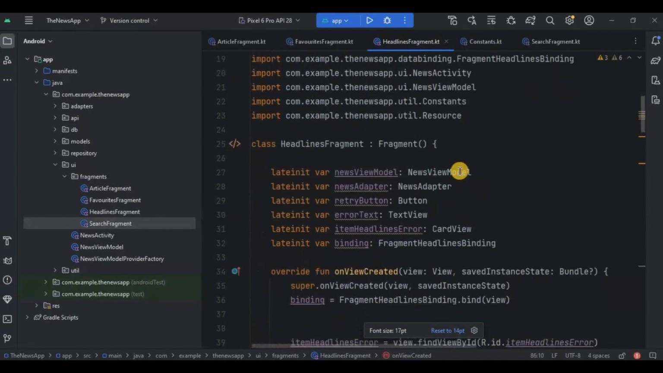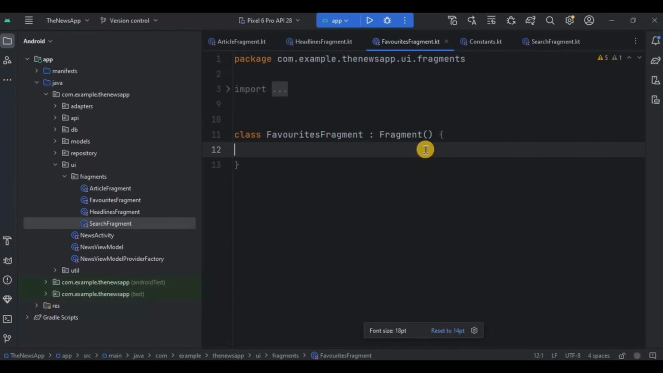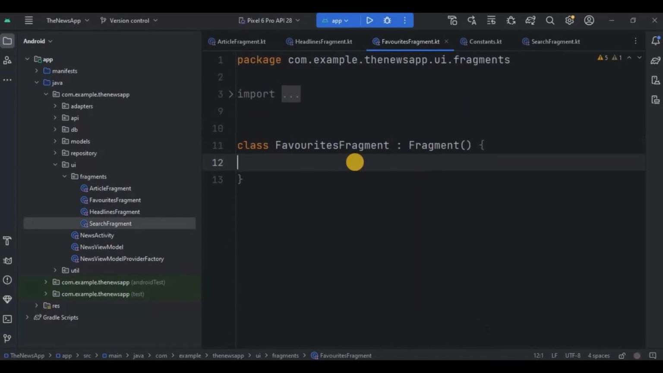Next, let's go to favorite fragment. Here, 4 important things. First is to display all the favorite articles that is saved in the database. Second is to make sure that if the user clicks on an item, then it should navigate to that particular article only. Third, the article should be deleted if the user swipe left on it. And fourth, user can undo its delete action. Got it? So let's implement it step by step.